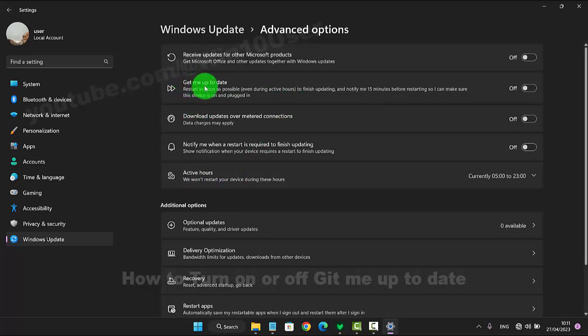And then on Get me up to date, tap the switch until on to turn on, or tap the switch until off to turn off. Restart as soon as possible, even during active hours, to finish updating and notify me 15 minutes before restarting so I can make sure this device is on and plugged in. Touch the switch until on to turn on or touch the switch until off to turn off.